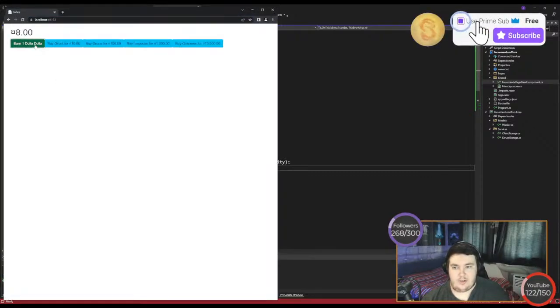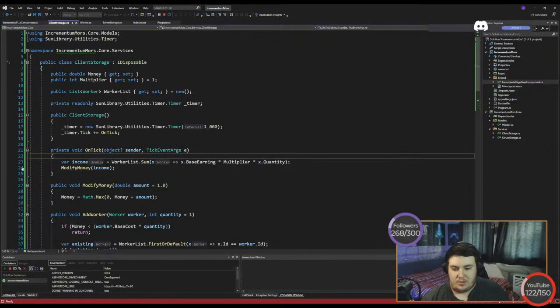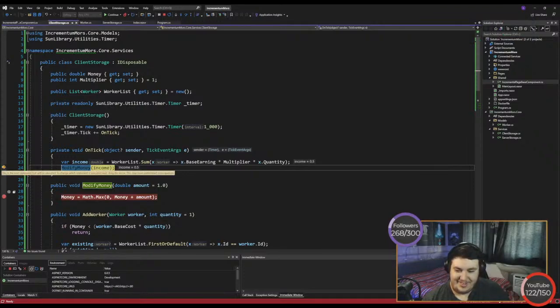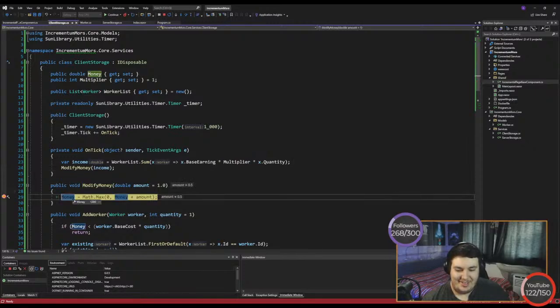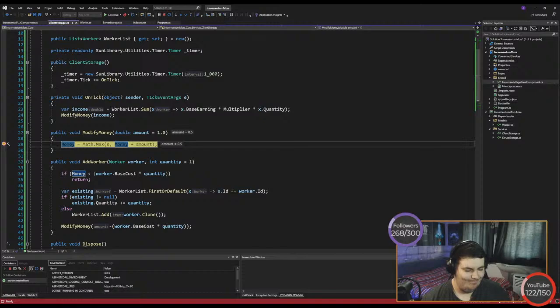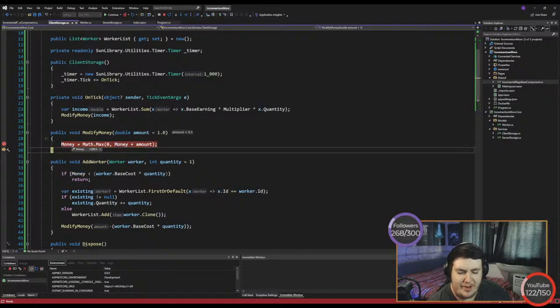Let's just do some of this. Right, let's stop there. What's our income? 0.5. Okay. Money plus amount. $12.80. 1280.5.